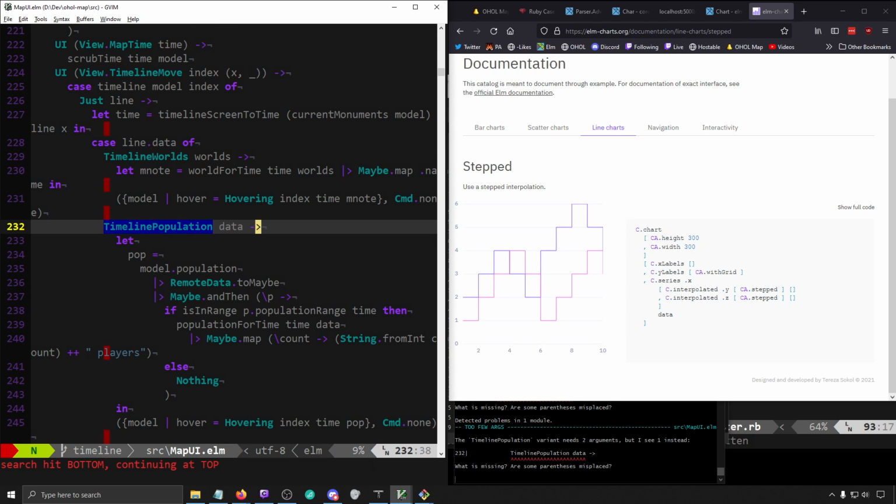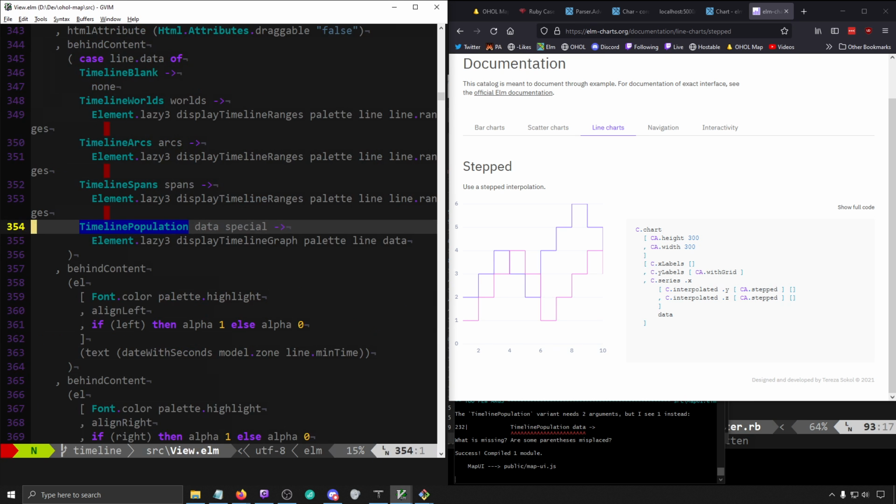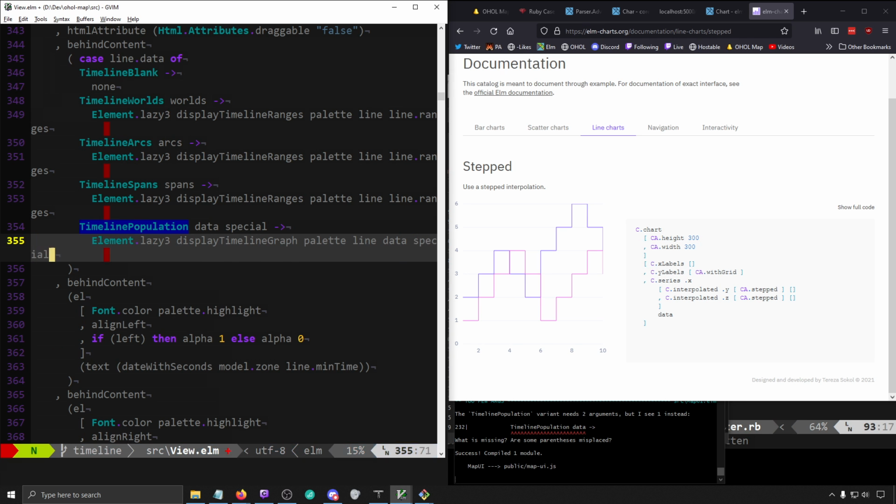Map UI. What are you doing? Your move. This is reporting it, so I don't think we care here. All right, so your display timeline graph, so in fact you are going to want this. And now you're 4.